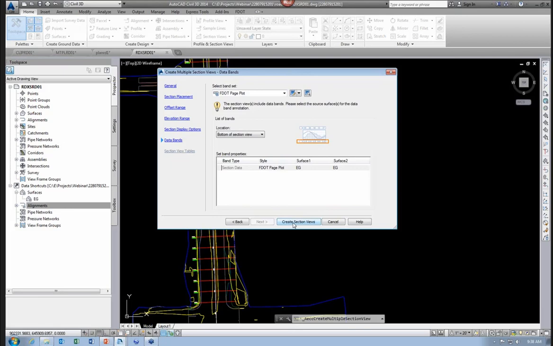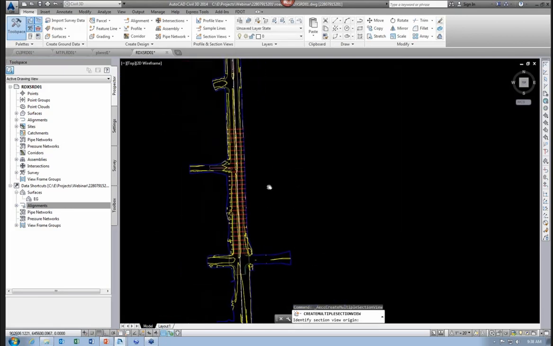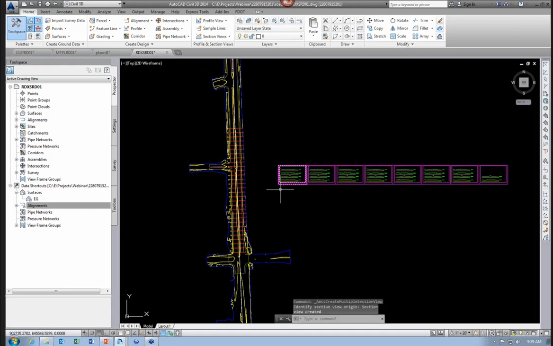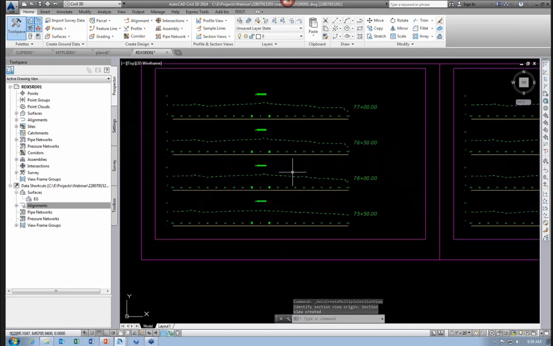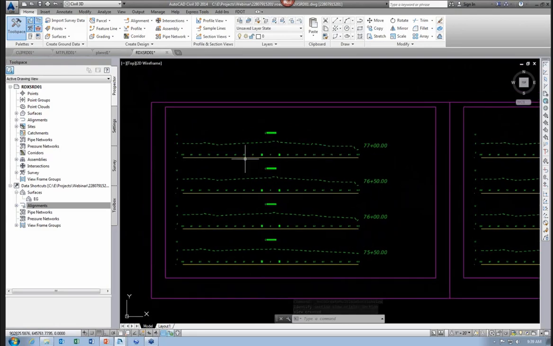That's going to give our stationing. So we're just going to leave that like it is, and then our last step is to create section views. So I'm going to zoom out a little bit, make sure I'm away from my project some, because I don't want my section views to overlap my project. I'm just going to left click right about here for those section views.